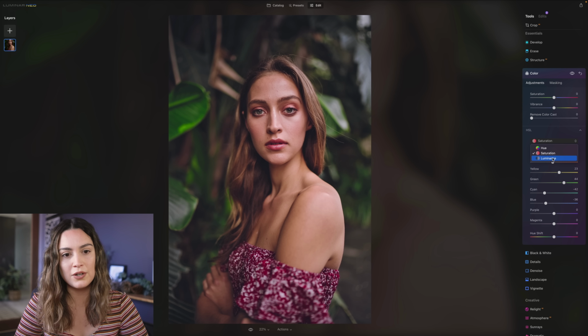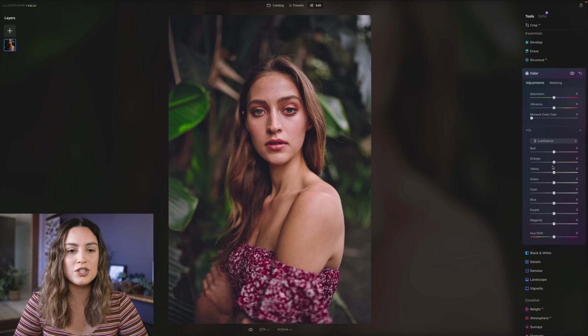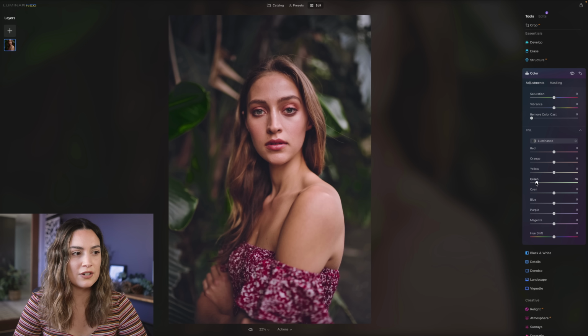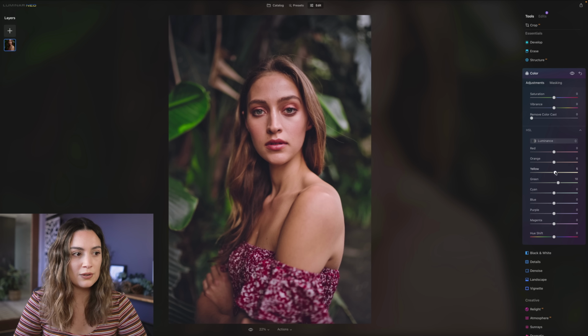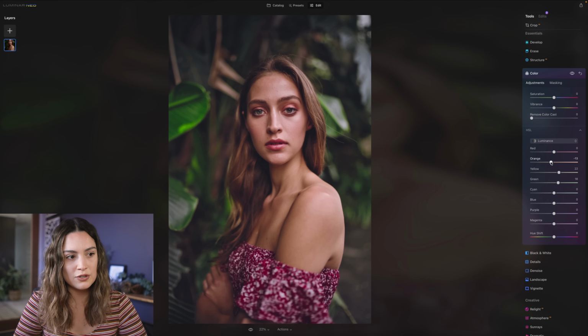And finally, we're going to go into luminance, which adjusts the brightness of the colors in your photos. So if I were to make the greens brighter or darker, you can see them stand out. So I'm going to increase the green luminance and the yellow luminance as well. And I think I might bring down the orange luminance just to make it look a little darker in the photo.